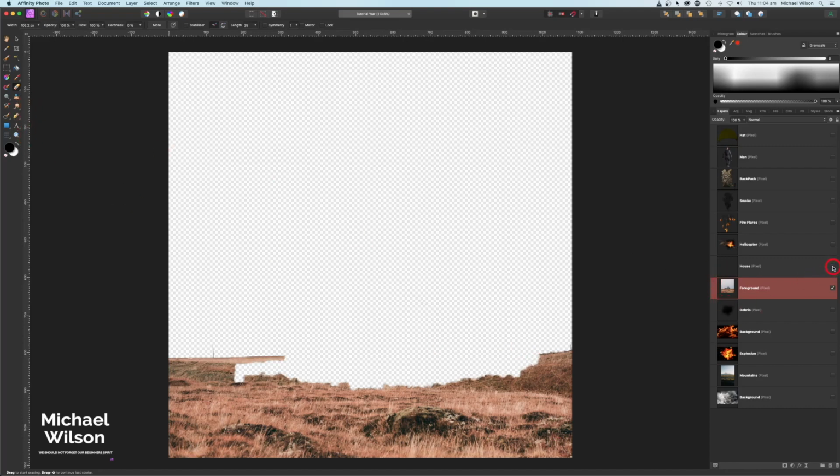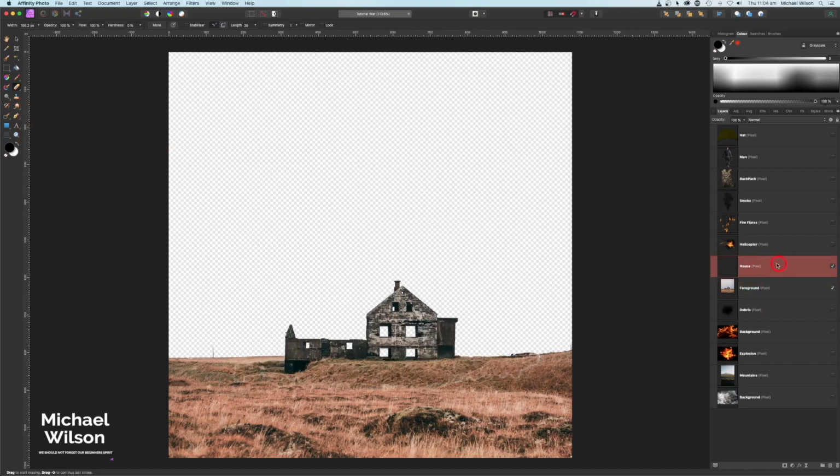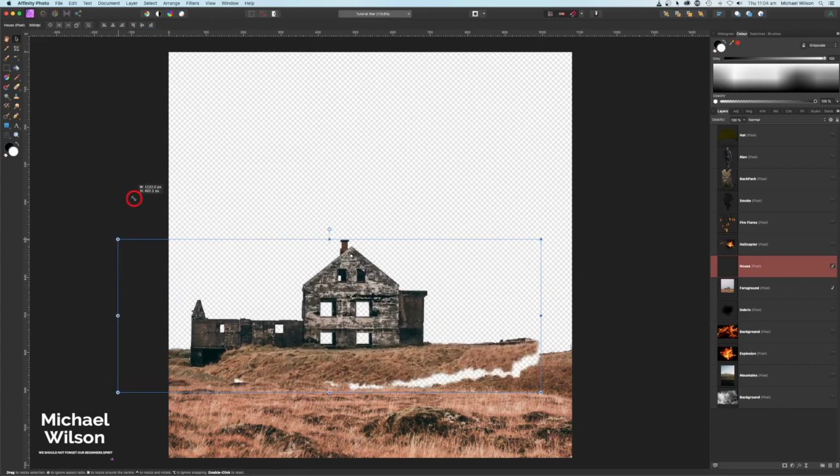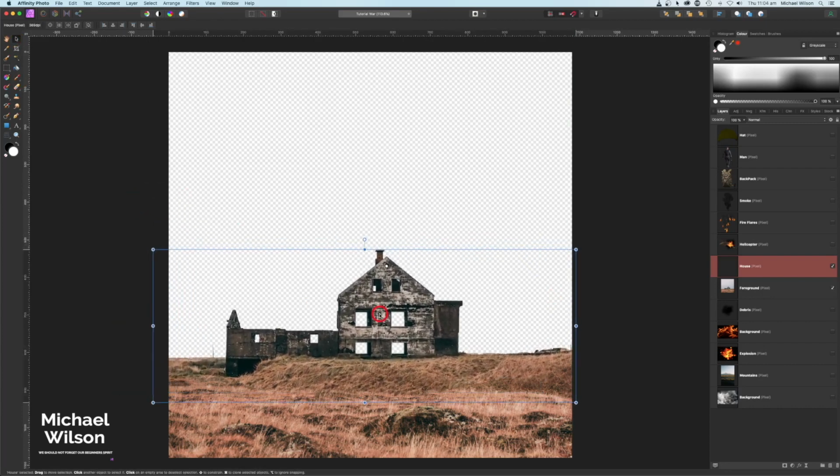Okay, let's turn that house back on. Make sure we're clicked on that layer. Over to our move tool, I'm going to make the house a little bit bigger. So I'm just going to stretch that house up a little bit bigger and then settle it back down into the landscape there. Okay, that doesn't look too bad.